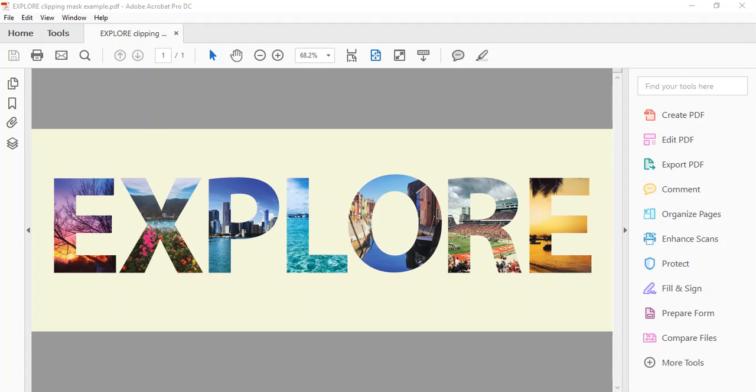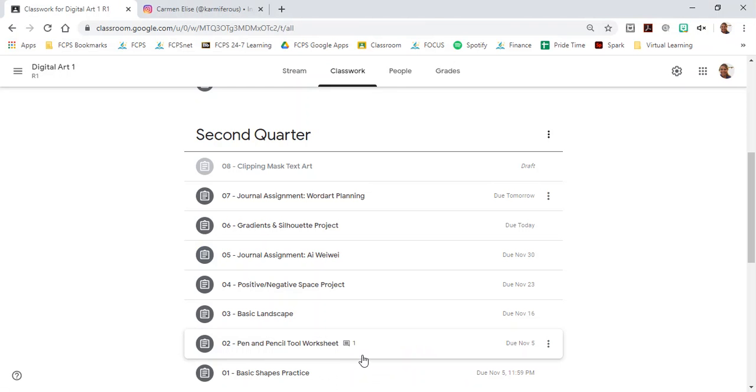because it's a little bit more interesting than just travel. You want your words to be as unique as possible. So hopefully you've already assembled some photos that you really like, and actually you've come up with a word that works for those photos. You can see this on our Google Classroom. It was under the journal assignment that says word art planning.